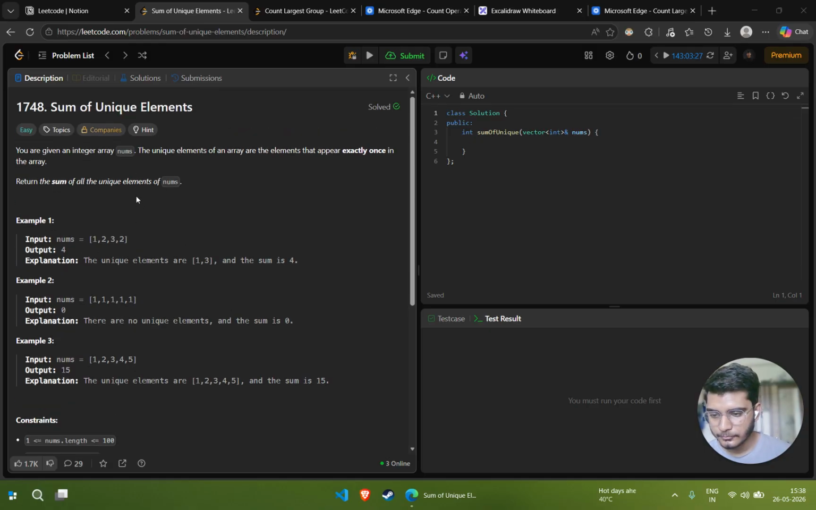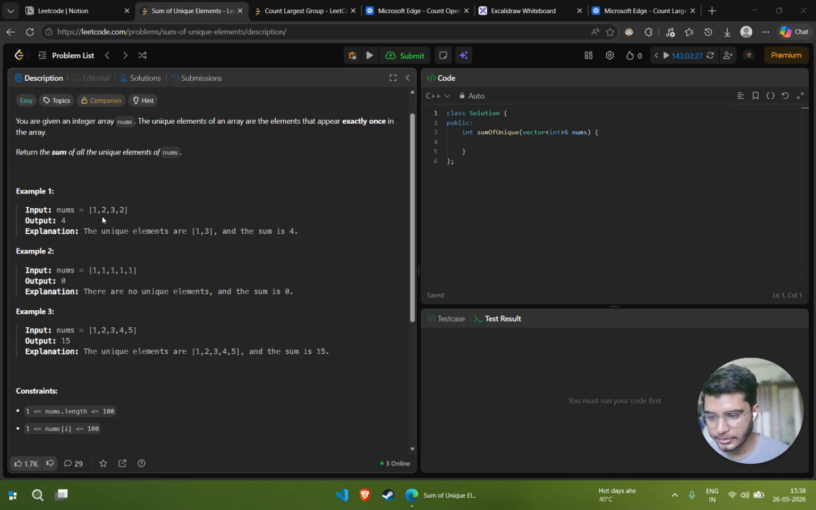We need to find the elements which have a frequency of 1. As you can see here in this array, 1 and 3 have a frequency of 1. We need to find the sum of the elements which have a frequency of 1. So 1 and 3 have a frequency of 1, so the sum is 4. 2 has a frequency of 2, so we will not count it.